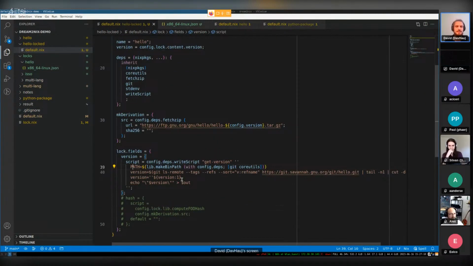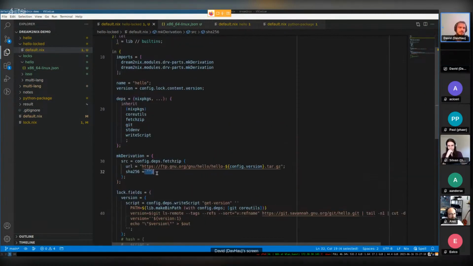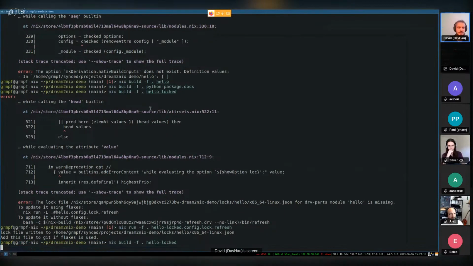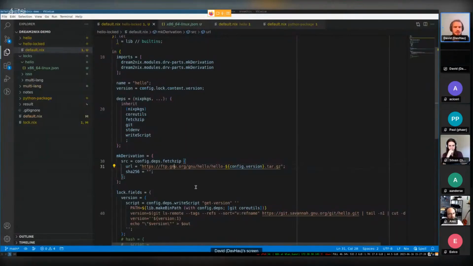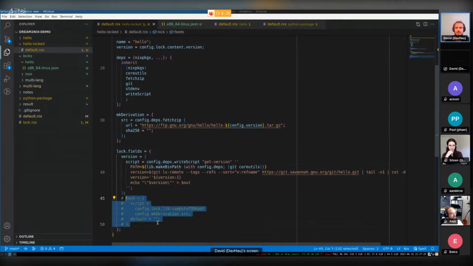So now I could build this, but then we have the missing hash. But let's try that. It will fail because the hash is wrong. So instead of manually doing that and copy pasting it in, I can also automate that through the log module. I can define a new field in the log file, the hash field, and it has a script which uses a library that we made, called compute FOD hash, and it will generate a script that computes the hash of our mkDerivation.source field, which is defined here.